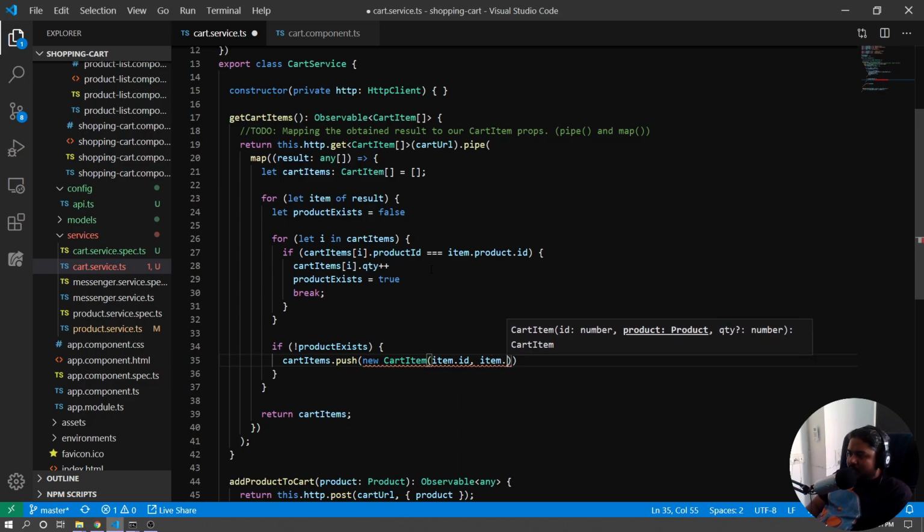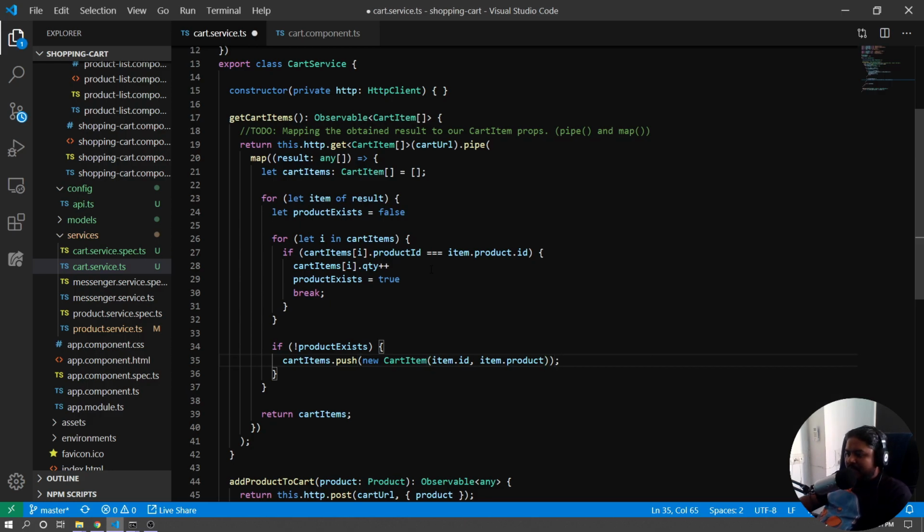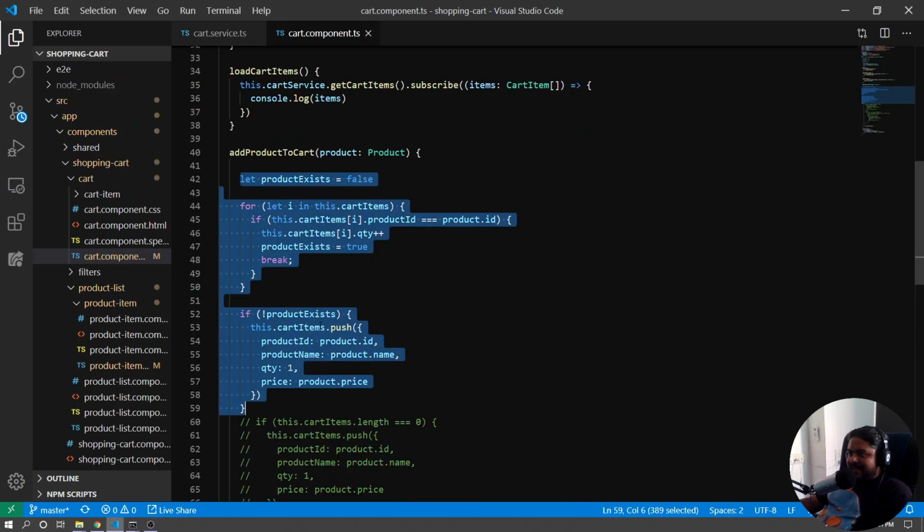So item dot product, and quantity is optional, right? So that's our cart item object that we are creating. What we are seeing here is almost the same logic that we had inside the cart component.ts when we went for add product to cart.